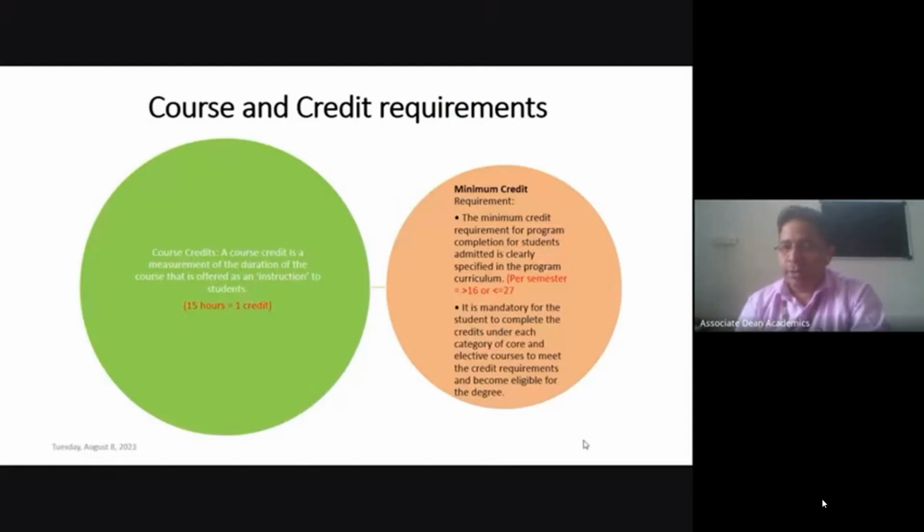It is up to you to identify your capability, your level, whether you can go with all the courses offered, or you want to drop a particular course. If you request, we will allow you, but overall you have to complete all the courses in 4 years only. It is mandatory for the student to complete the credit under each category of core and elective courses to meet the credit requirement and become eligible for your degree.